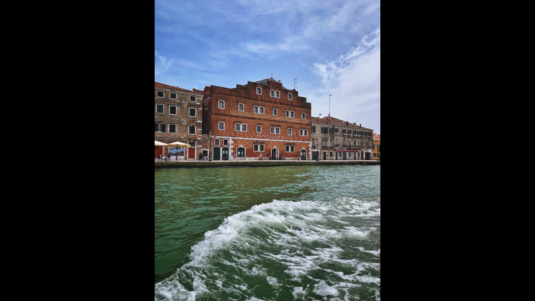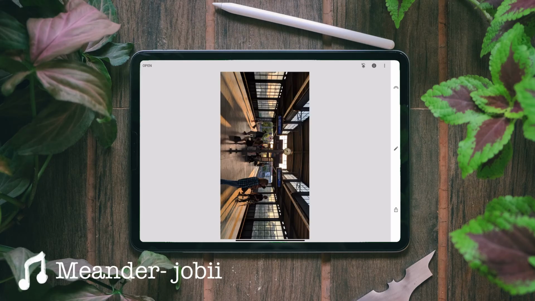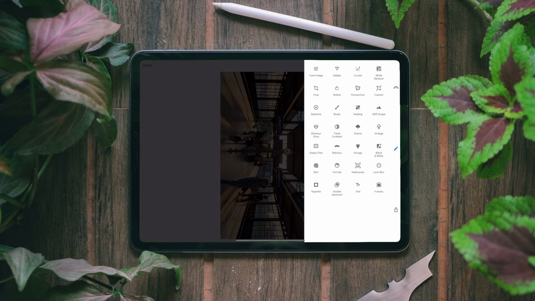This is the before that we edited on Snapseed. This is the after. Not much of a difference, but it's big enough to notice. Now this one, just a minute. Yeah, it's the Janowitzbruck station in Berlin. I like the way the sun rays were falling on the station floor.